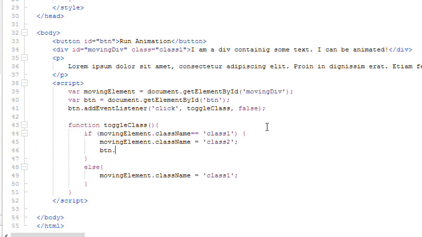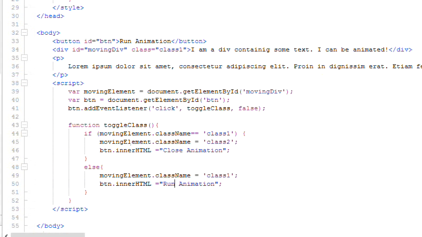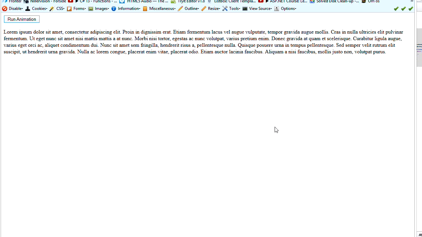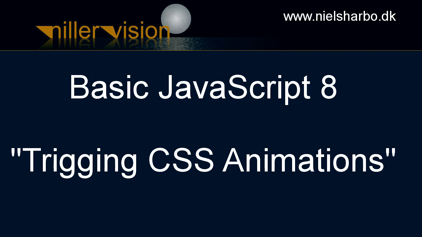One last task could be to change the text in the button on the click as well, and we can do that by using innerHTML on the button element in our if and else statements. So now I will leave it up to you to create a lot of beautiful animations. Remember that you can animate almost any CSS property using transitions, and using CSS transitions for your animations will make them a lot smoother than if you were to use timer events in JavaScript.